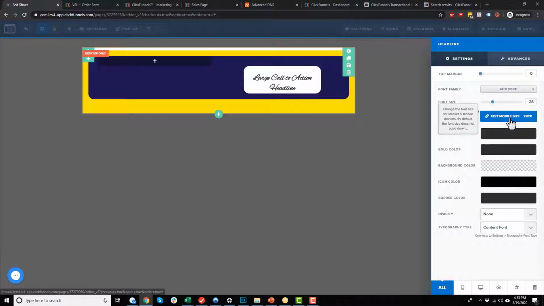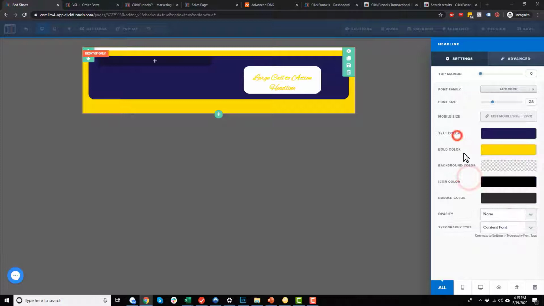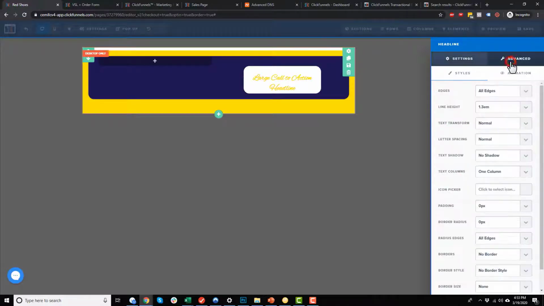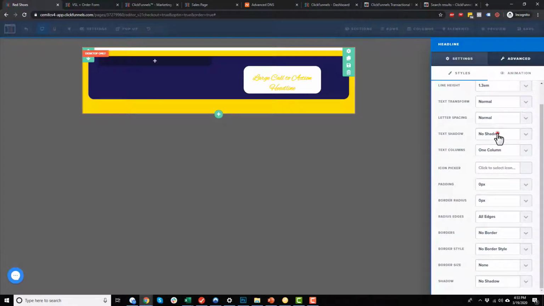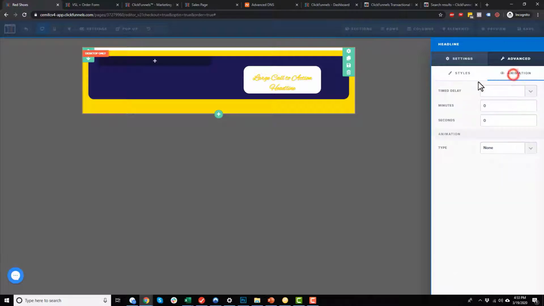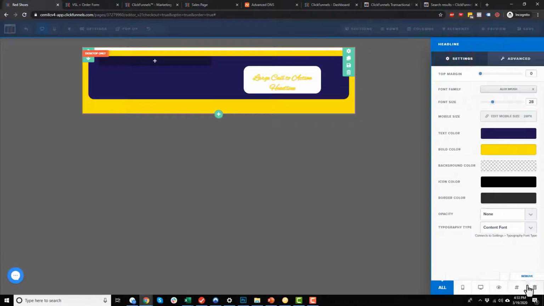We have mobile options. Again, I'm going to have a video on mobile later on, but this is something that we could adjust. We got text color, so we could change that. Bold color, so if we want a different bold color, background color, icon color, etc. Come over to advanced. We have a bunch of different options in here we could go ahead and manipulate and play with. And there's also the animation, so we could delay when it's displayed and so on. And again, we have these options down here as well. So quite similar to the concept of sections and rows and columns and making those pretty and whatnot.